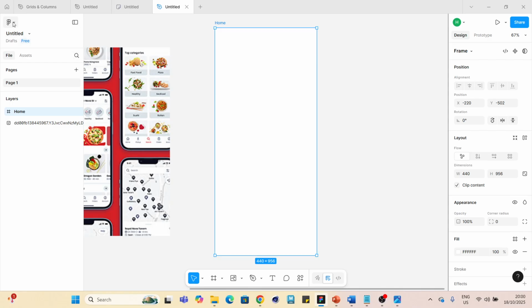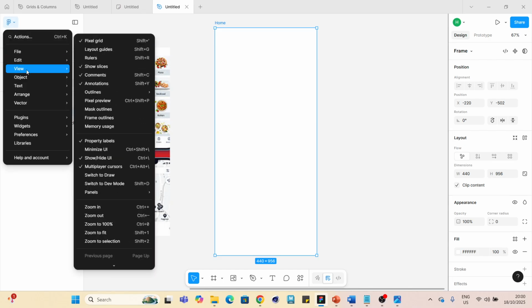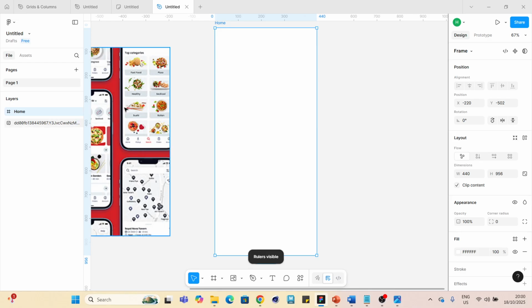You can find your ruler by clicking on the F here, the Figma logo, and under view you want to check for rulers. The shortcut is Shift R. I'm not going to be doing too many shortcuts, so that will not confuse people. So rulers, and then I have some rulers here.